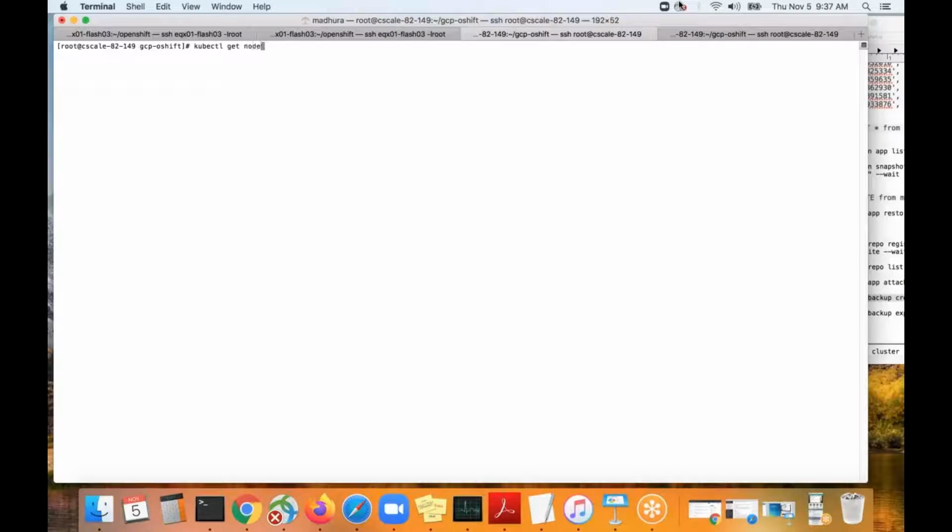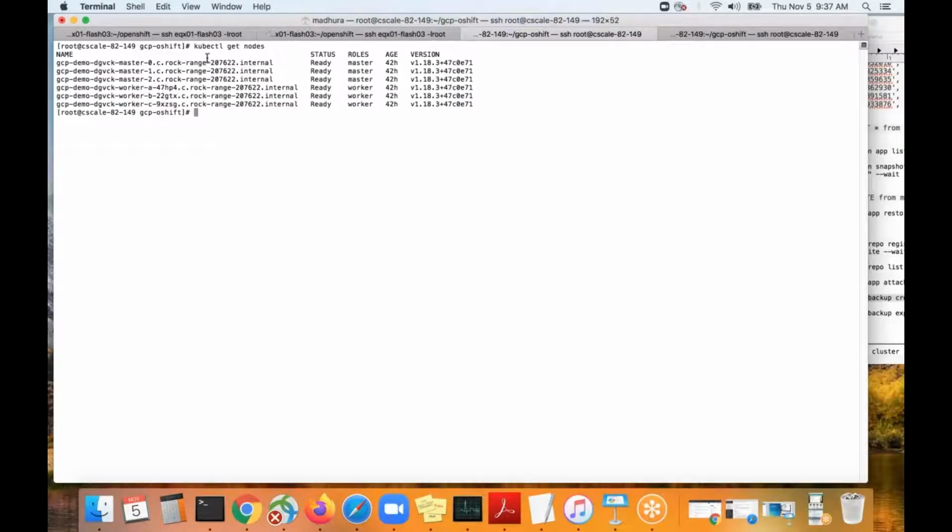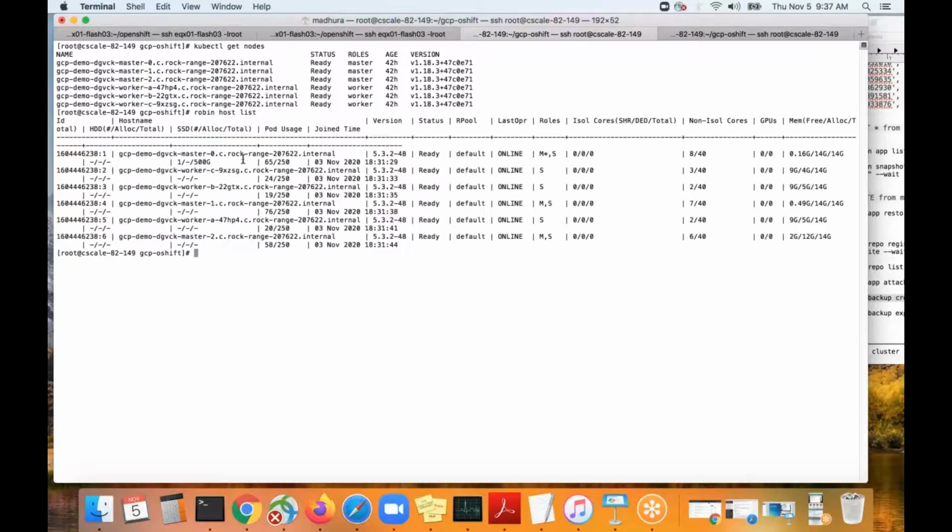Let me show you what all I have here. This has, again, 6 nodes. 3 of them are master and 3 of them are worker. I have also installed Robin on this. You can see all the nodes that are part of the cluster are also detected by Robin and created a highly available environment. Robin has its own control plane, which, along with data management capabilities, will also take care that you have your control plane intact.